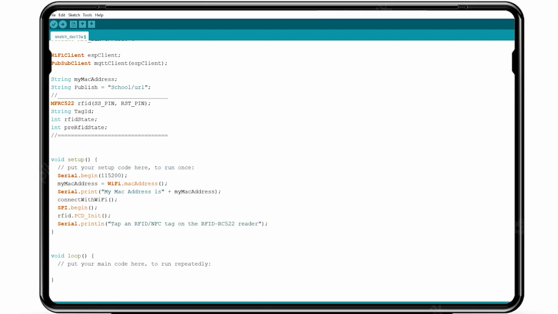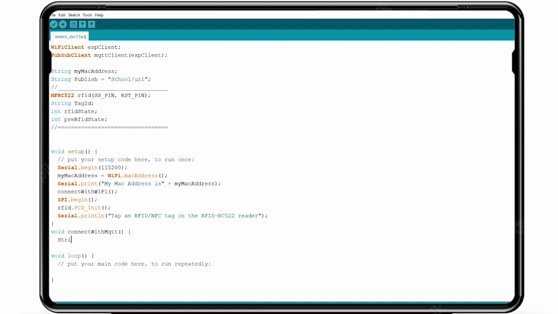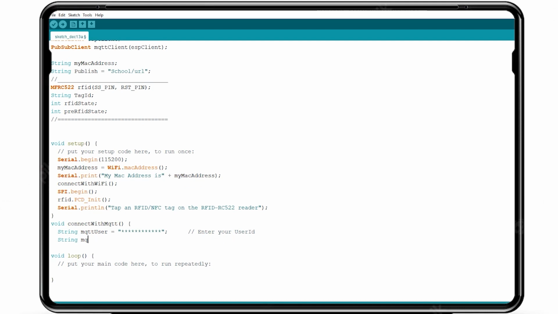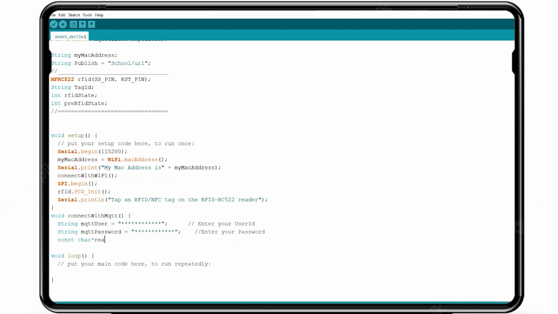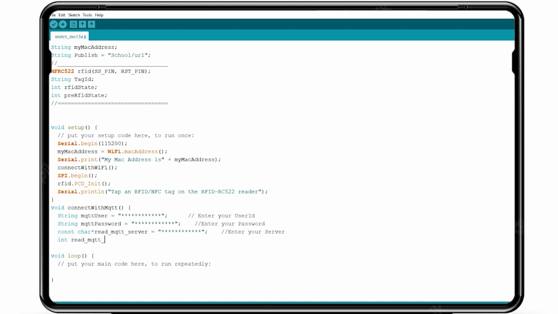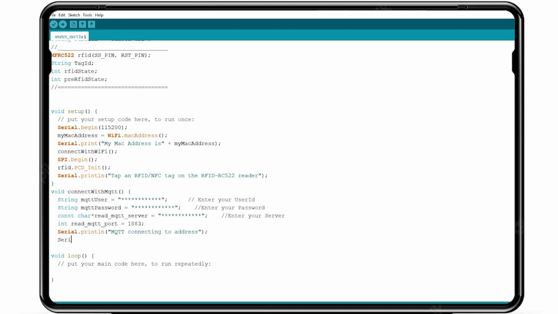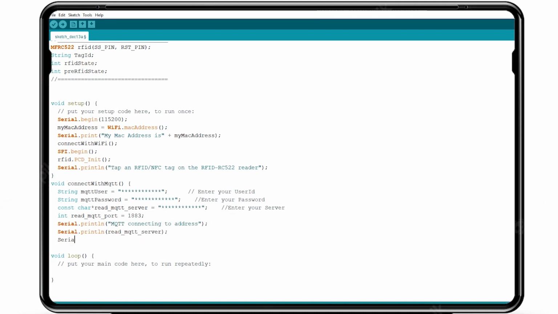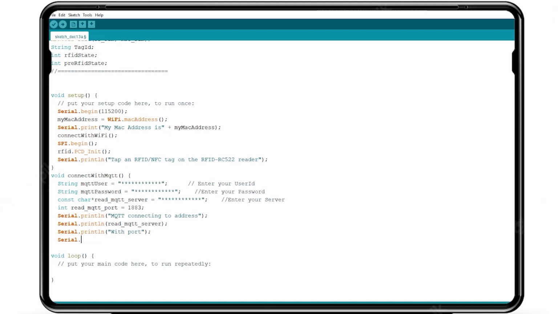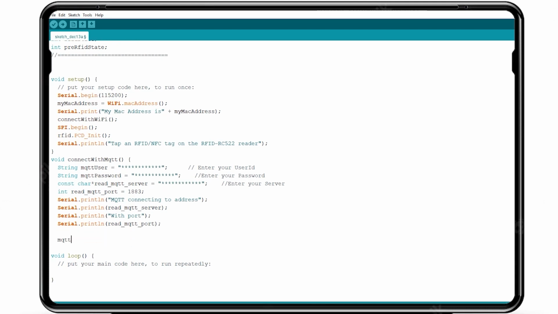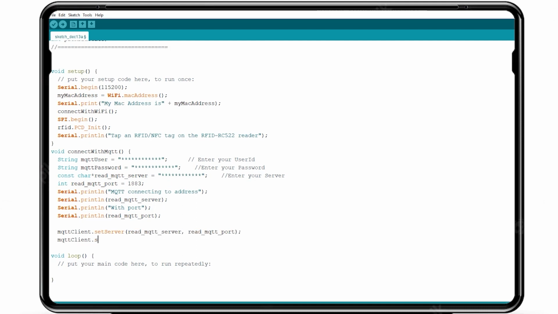Next we write the function for cloud using MQTT. Similarly, enter your MQTT server ID and port. Write serial print function to display the MQTT server address and port value. To set the port and server ID in MQTT we use the default MQTT client function.